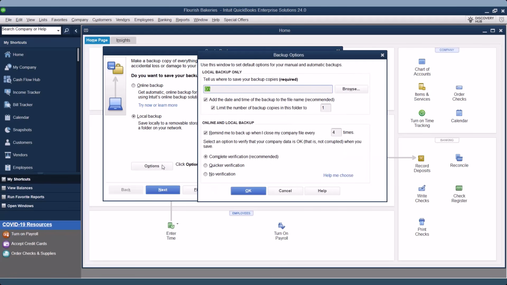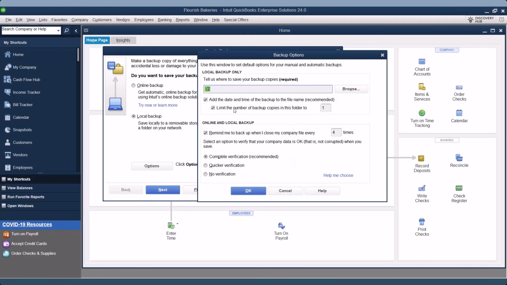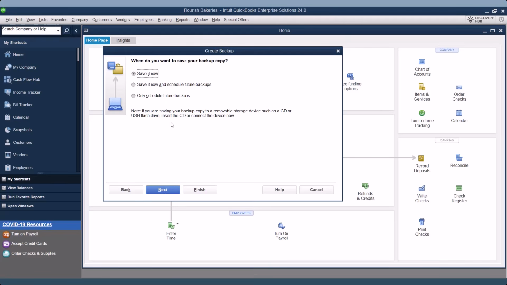Clicking Options opens up additional settings. Specify where you want to save your backup file, ensuring it's not on the same computer as your QuickBooks file for added security. Include the date and time in your backup file, choose the number of backup copies to retain, and opt for reminders to back up when closing QuickBooks. Click Next to decide whether to save the backup copy immediately or schedule future backups.